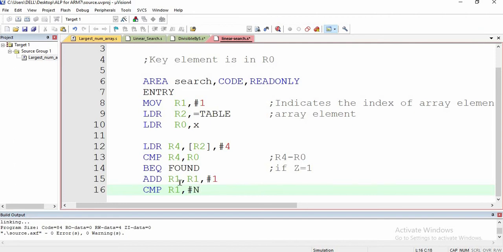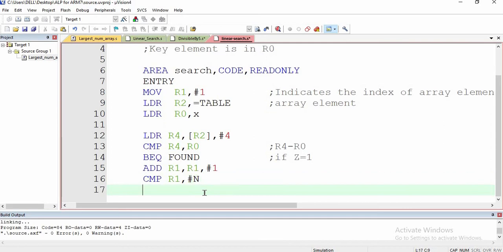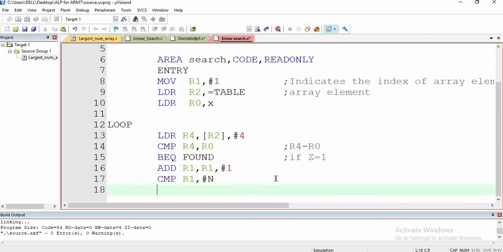And after this, it should branch. Means if R1, this will be in the loop. Let me write here, loop. This will be in the loop. If R1 becomes equal to the number of elements in the array, that indicates that R1 has reached the end of the array.